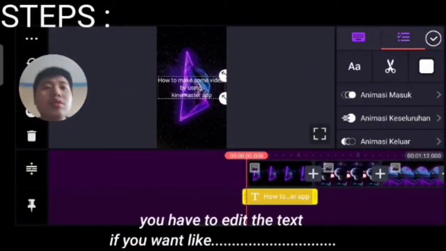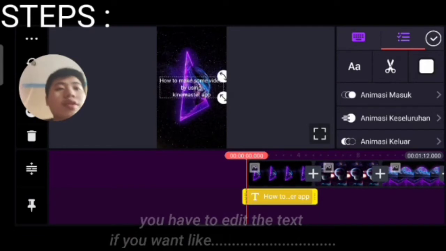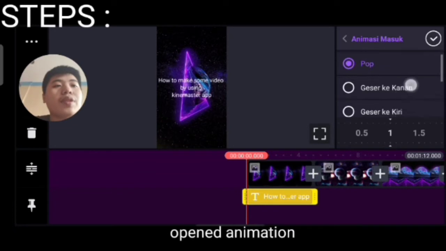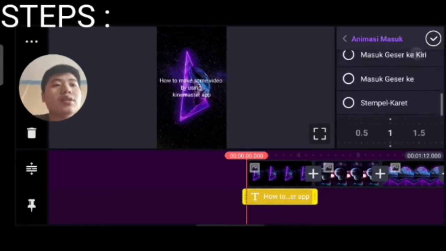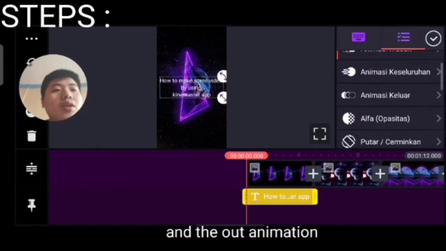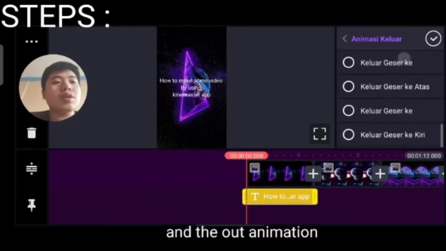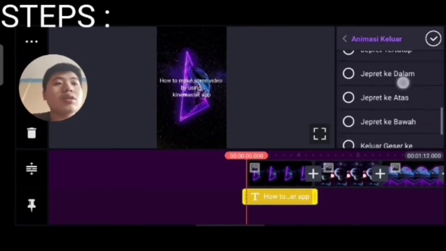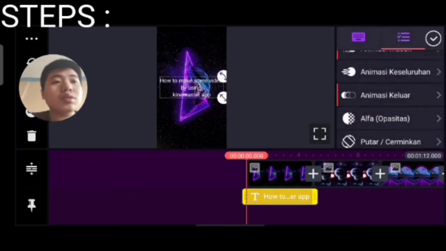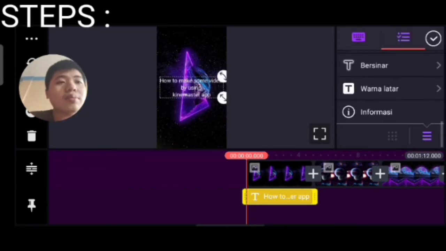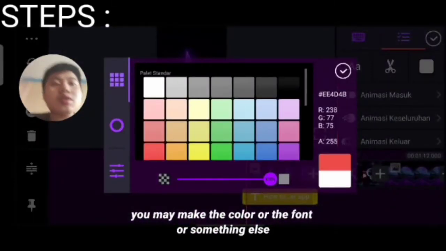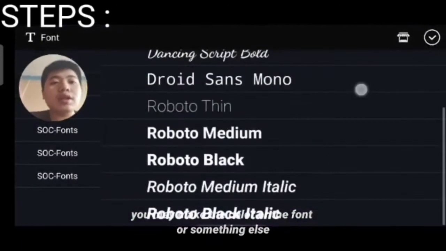You have to edit the text if you want, like the open animation, like pop or something else. What do you want? And the out animation like this. You may choose one from all of this, like this, and many else. Like you may change the color or the font like this.